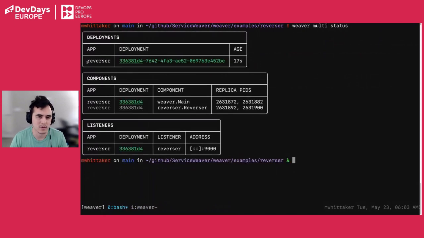We have an app called Reverser. It's 17 seconds old. But the thing here now is we have our two components again, main and reverser. But when we look at the PIDs, we see that both of these components are replicated twice. That's why there's two PIDs. And all the PIDs are different. That's showing that every single component is running in a different OS process. And again, the port 9000 if we ever forget.